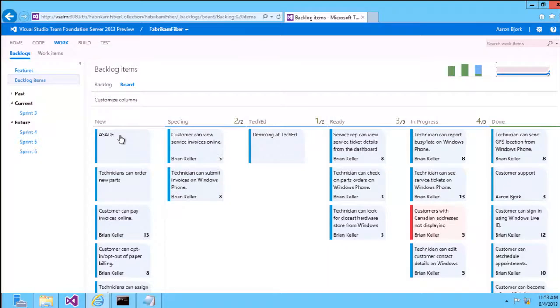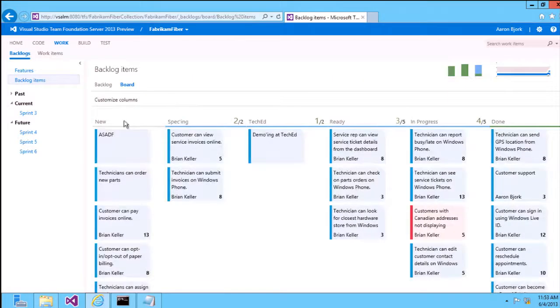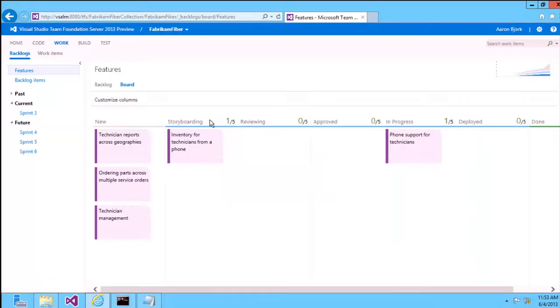Okay, so now that we've seen that, let's go look at some of the other stuff. What's up above each of these items? And I'm going to jump over to a different board. And this is my feature board. And this board is a set of items that live above that backlog. And what I'm going to do is you can see there's a different set of lanes here. If I moved back and forth, you see that we've got new, specking, TechEd, ready here. And then up here at features, we've got new, storyboarding, reviewing. So a different set of columns.